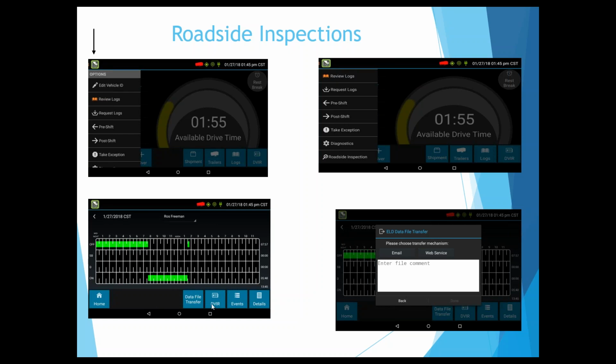If they need to see your DVIR, you can go into DVIR and they can pull up all of your last 7 days worth of DVIRs just so that they can make sure that the vehicle was safe to operate every time you did your walk.